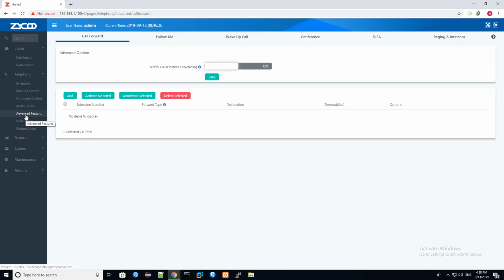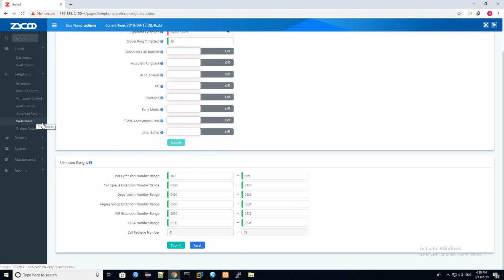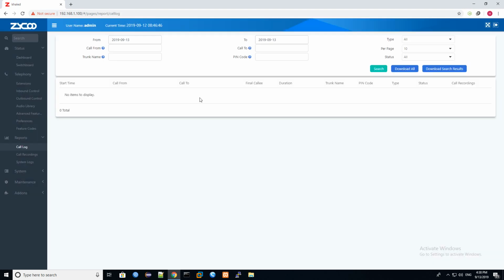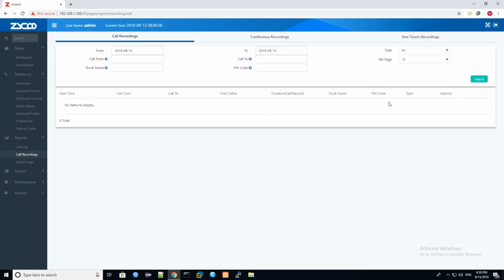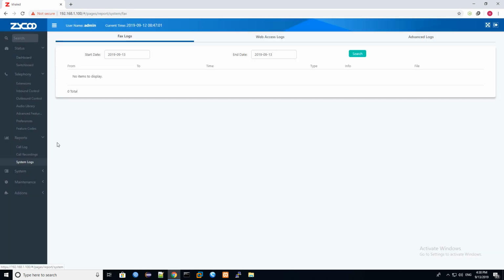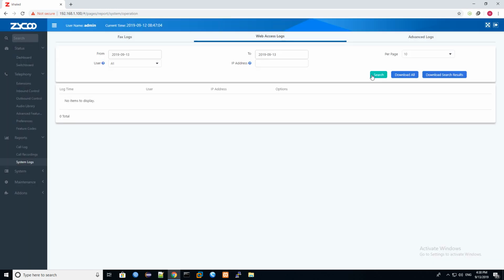We can see also some advanced features, call forward, conference, paging. And here in preferences you can change the extension number range. If you want your extension range to start from 1000 to 2000, you can change it from here. And the paging range, we will see all this later. This is the report. You can see from here how many calls we have today, the status of each call, answered, not answered, recorded or not. We can see also call recordings, played from the web interface, and system logs. We can see web access logs, who accessed our system. You can filter it by date.